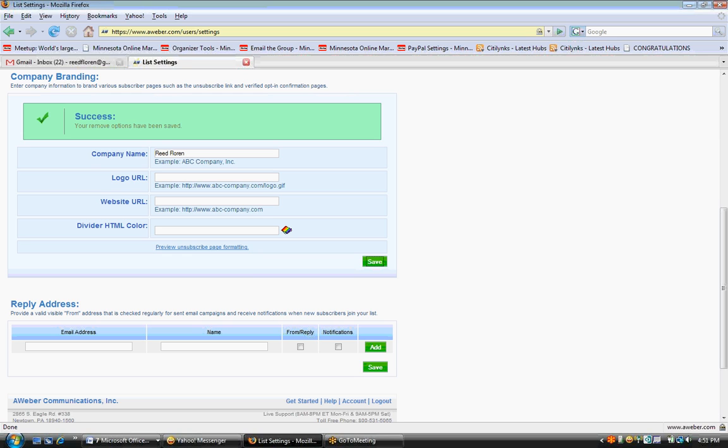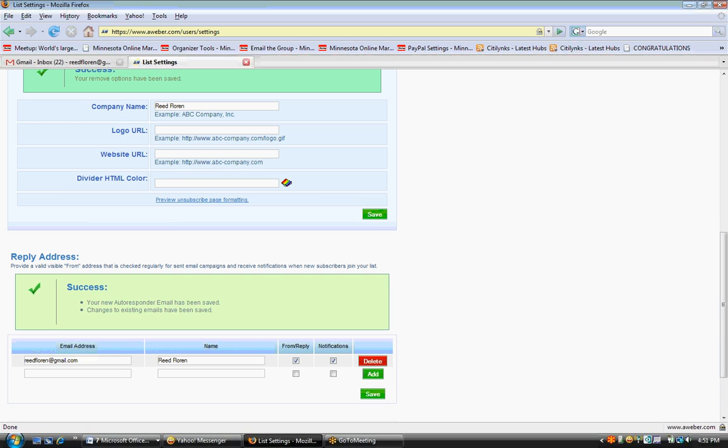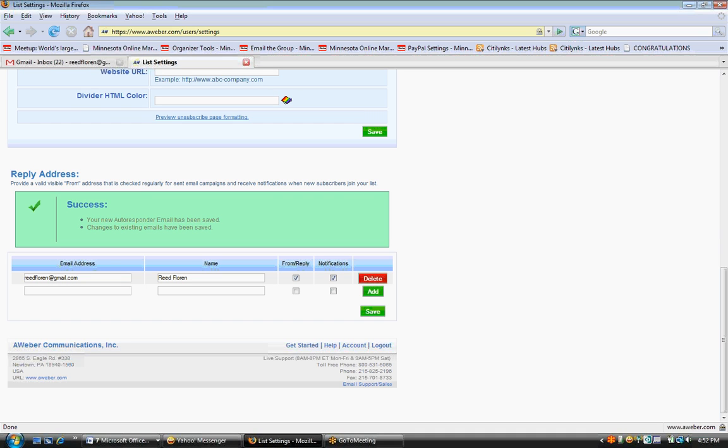And then I'll put in an email address and my name. And I just check these two boxes, this from reply and this notifications box. You don't have to do the notifications one. That basically notifies you when someone subscribes or unsubscribes. And then you press Save. And now you have a list, or now you have an auto-responder. The from and the notifications should be clicked. You can click those, that's fine, and then hit add. Or you can press Save. Save does the same thing.